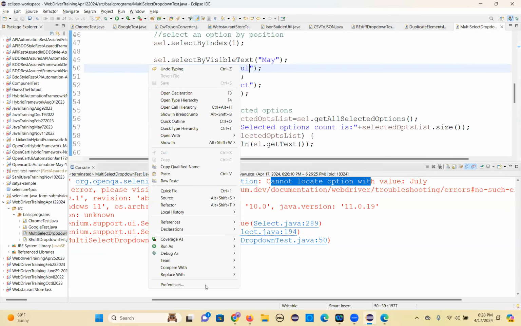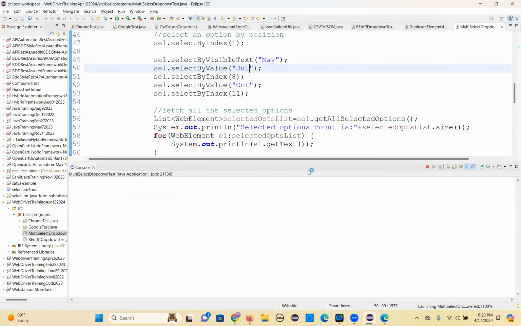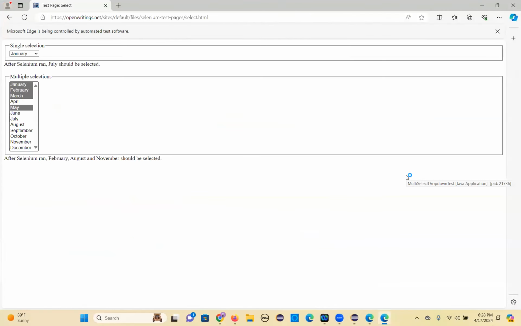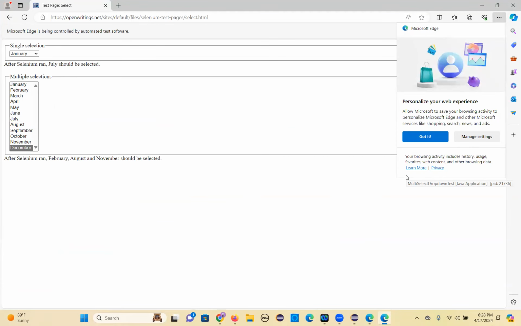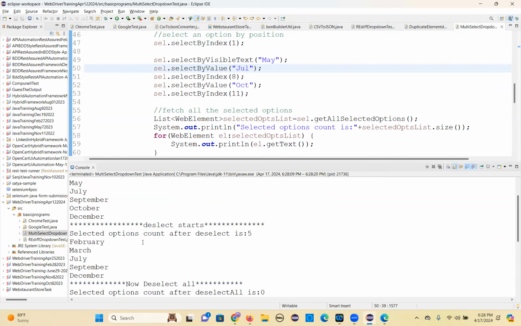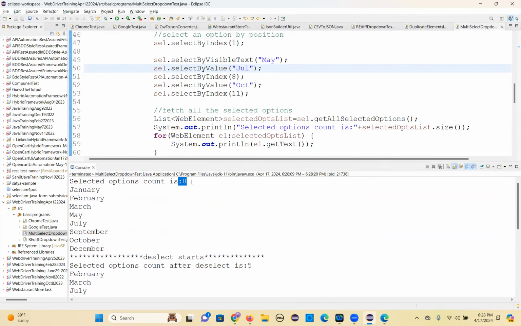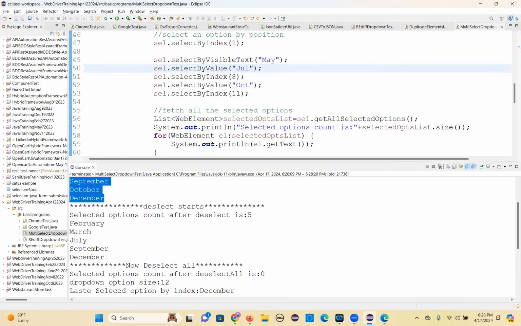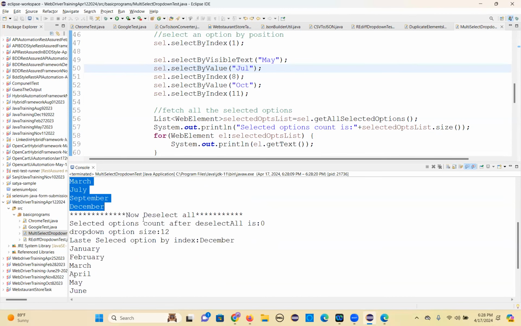So run it now. See, now it's going fine. Last option selected. See, in total you selected 8 the first time, then after deselecting a few, 5 are there. Then those 5 are printed. After deselecting all, 0. So that deselect all is working fine, right?